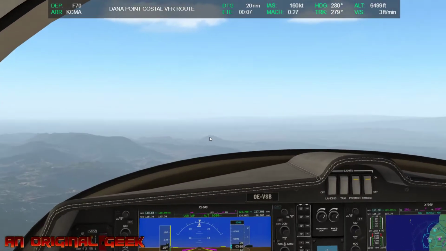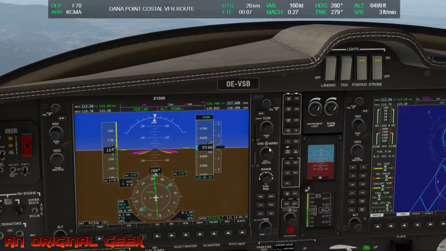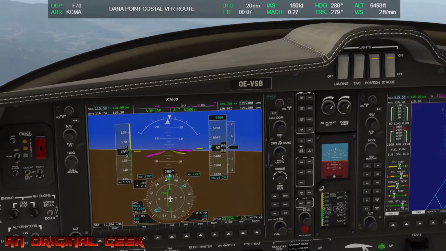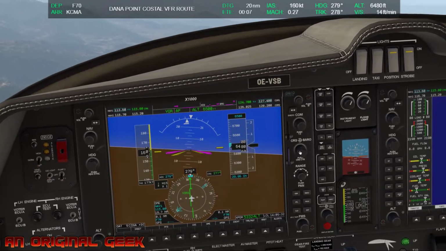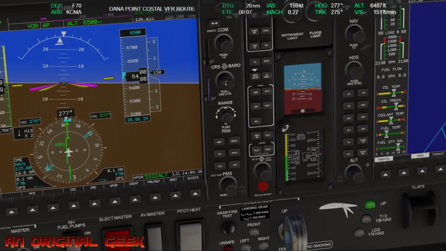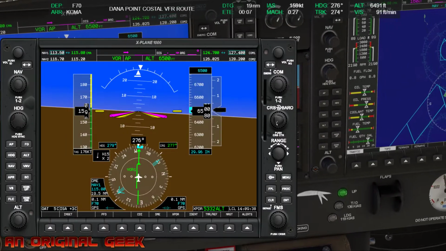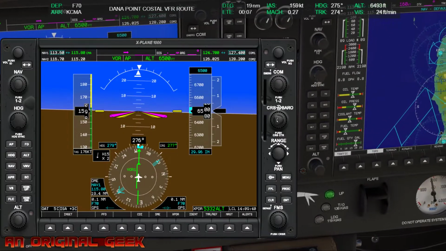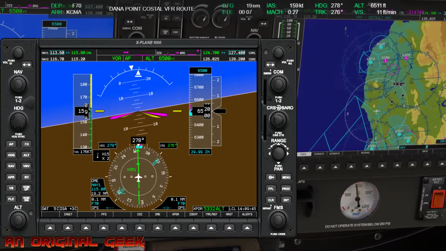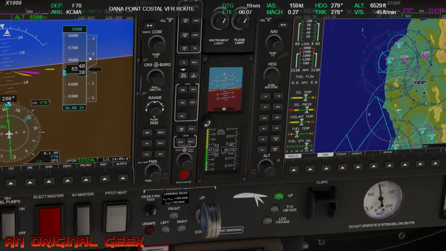Alright, let's go ahead and set Oxnard altimeter here, 3000. That's not what I wanted to do. Let's bring this up. I hate it when I keep clicking on the wrong one right there. There we go. Let's do that. And then altimeter 3000. There we go.